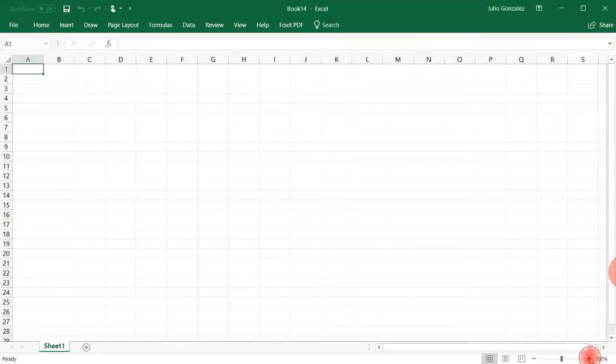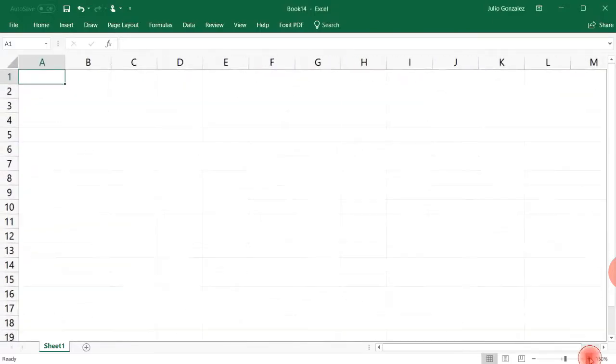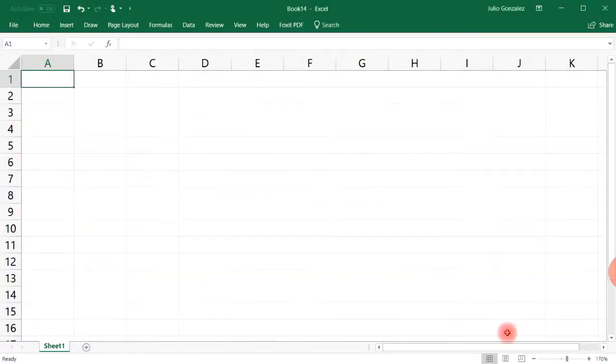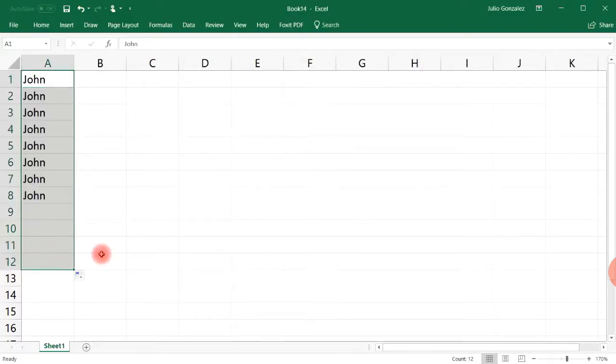So first, let's zoom in so you can see this better. Now, let's say if we write the name John and we wish to copy this entry, you can use the autofill feature by left-clicking that button at the bottom right and then extend it to how many cells you want to. And so you can do that.